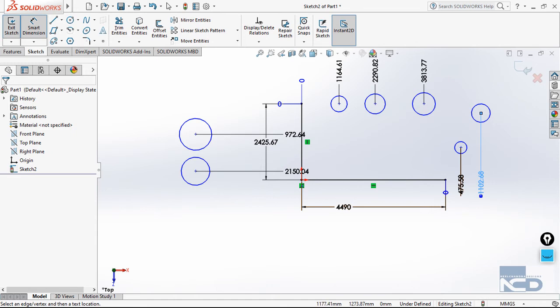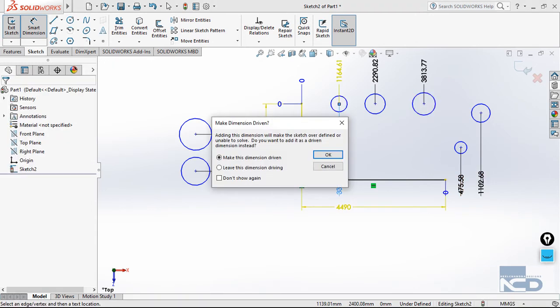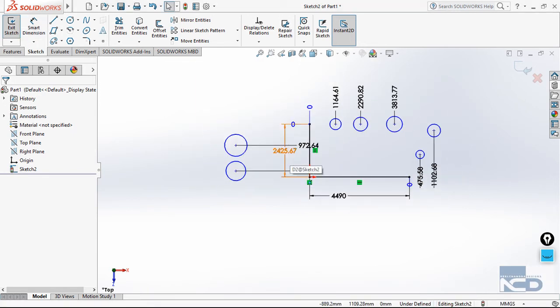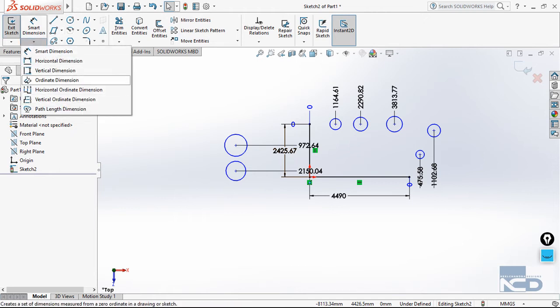This ordinate dimension will also work for the vertical ones. It's not that it will only work for some angle values. It will have the same properties as the horizontal and vertical ordinate dimensions as well. Okay, so this is all about the ordinate dimensions, horizontal and vertical ordinate dimension.